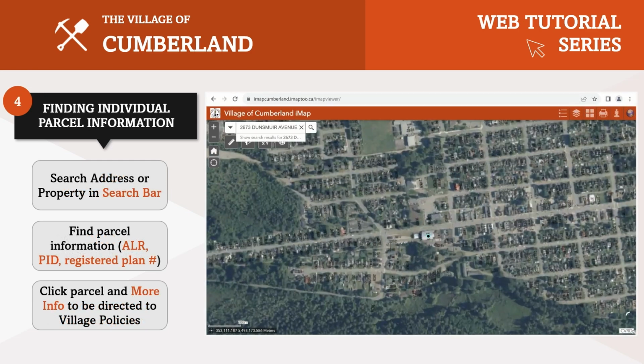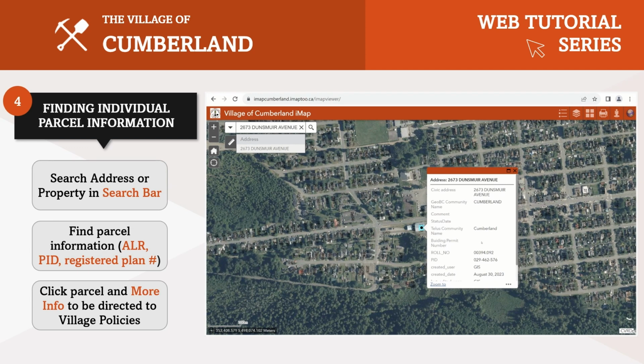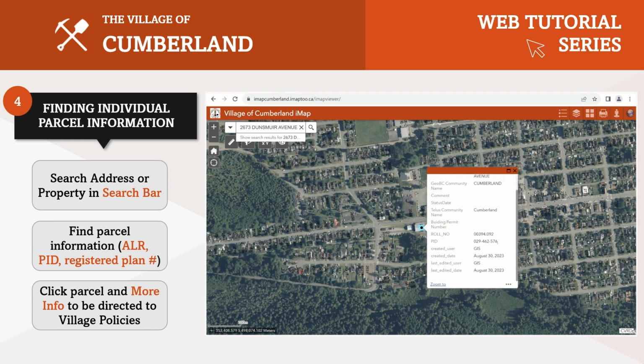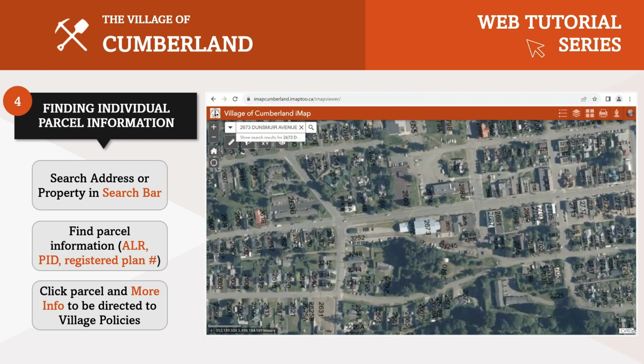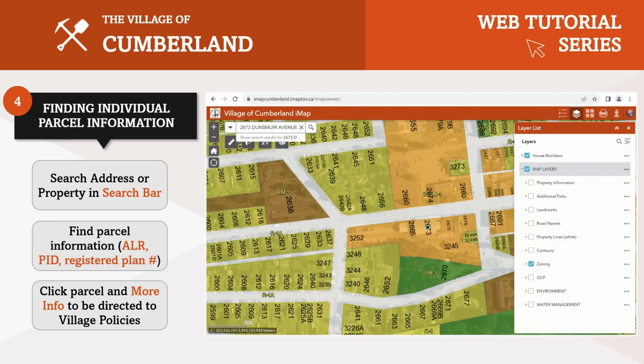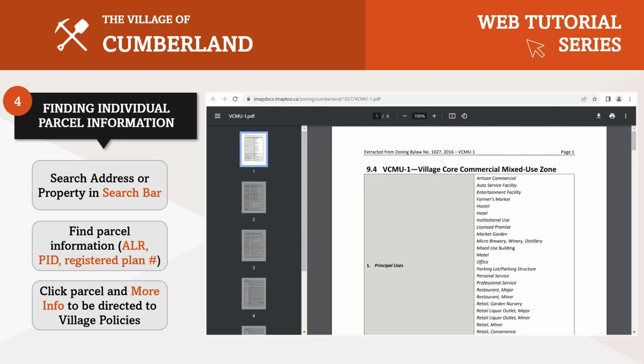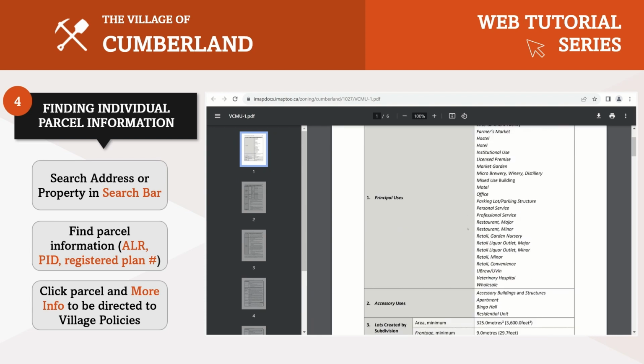In order to find individual parcel information, type the property address into the search bar. You will be able to view all the property information in the pop-up box, including the PID and registered plan numbers. Select a layer from the layers list, then click the layer on the map to highlight it. Click More Info in the pop-up box to be directed to the applicable village policy or regulation.